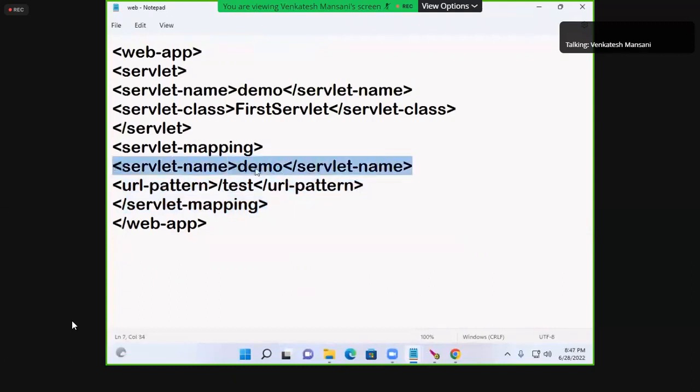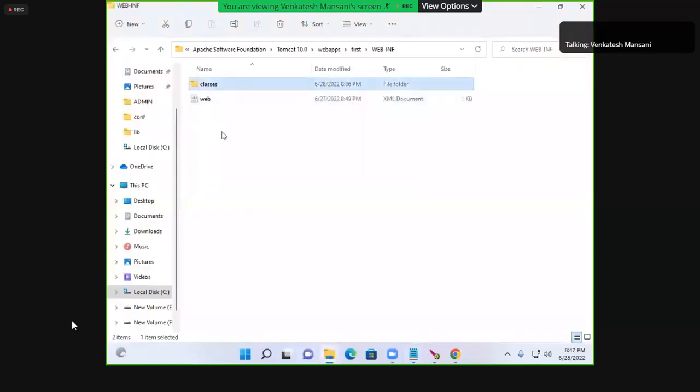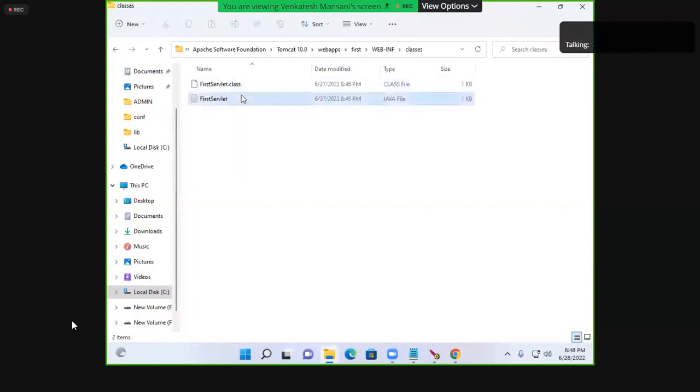Okay. Now again it will search for demo. The same name is here also, so it comes here. So actually what happened: in the address bar I wrote test. Test is associated with demo. Then control comes to demo here again. That one must match. After demo, what comes? FirstServlet. Now it will search for FirstServlet in the classes folder. That's why the folder name should be classes. If you write any other name, error. Now FirstServlet opens.